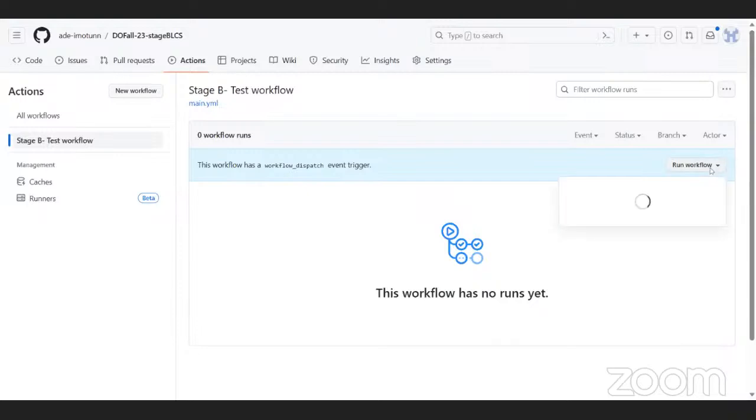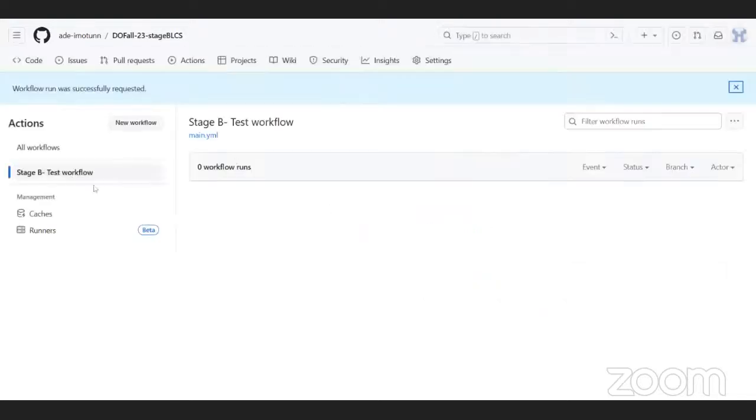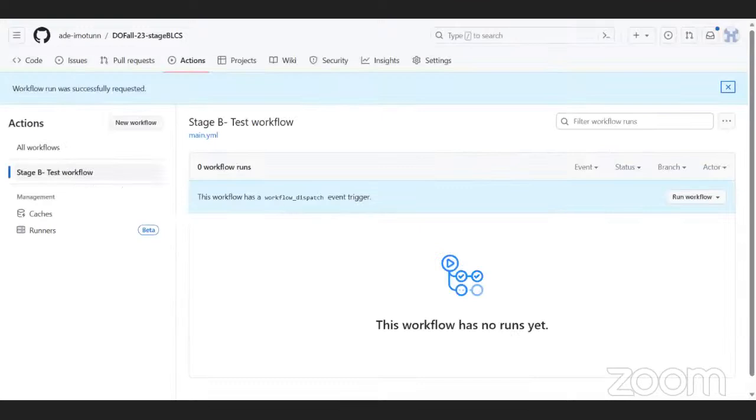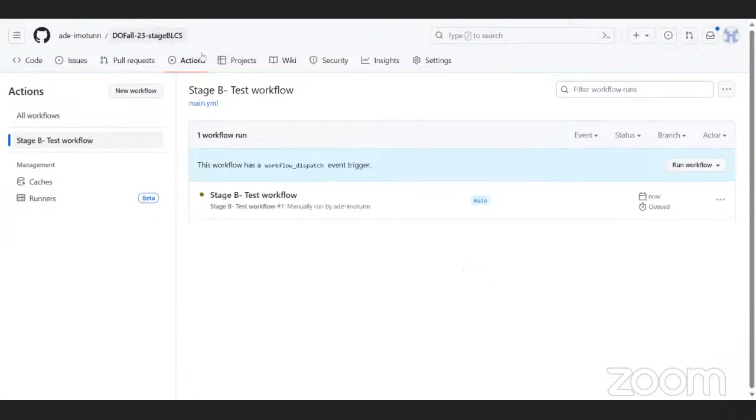So now I'll be able to click on it. I'll select the branch as the main branch, and then I can run this workflow. Sorry, it takes some time to load, so you can just keep refreshing this page. This workflow has started already, and it was run manually by me. If I click on it while it is still running, it takes some time to load, but immediately the workflow is done, your loading comes back to normal.